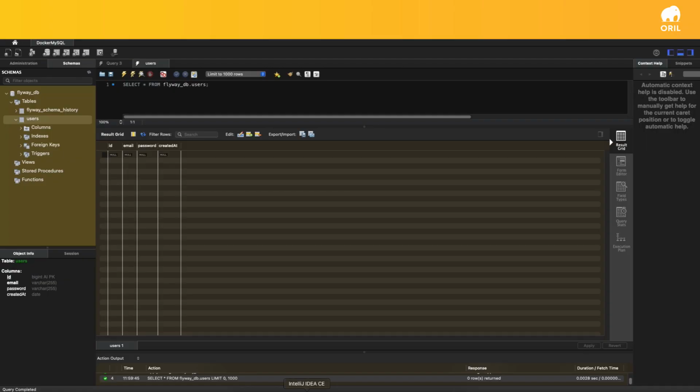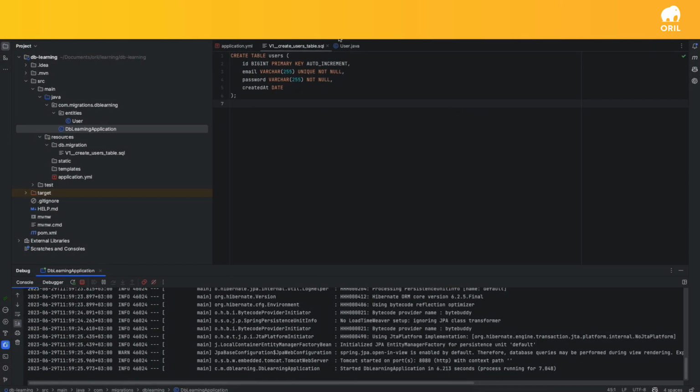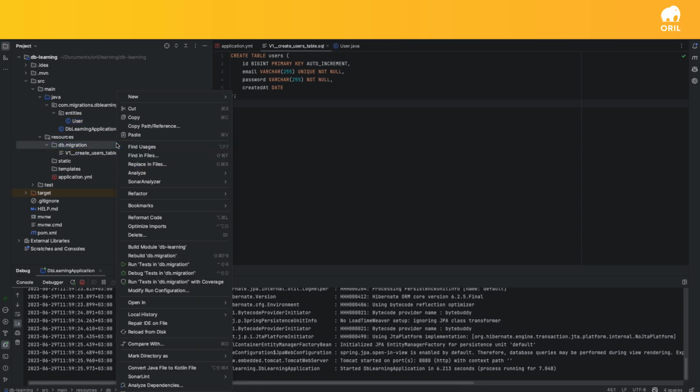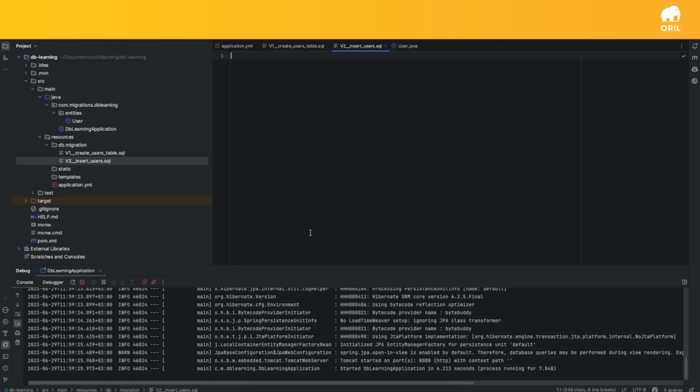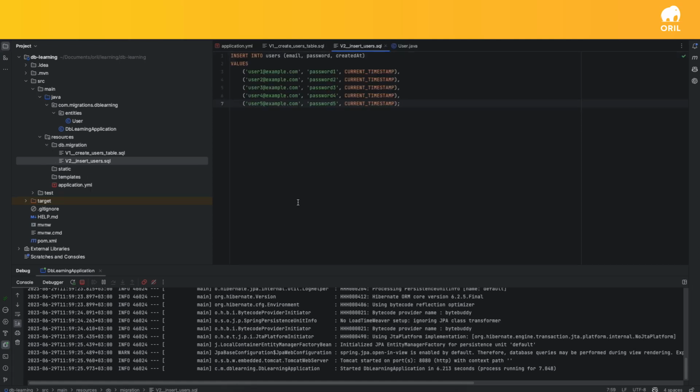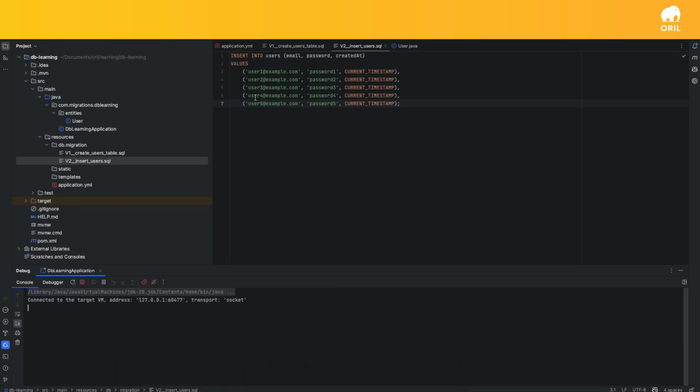Step 6. Migrations are also useful for populating tables with data. So you can have scripts that add some records to a table. And when you run the app in any environment, your database always has a valid data set you can work with. So let's add a script that will insert users into the users table. We run the app, and they should be added.